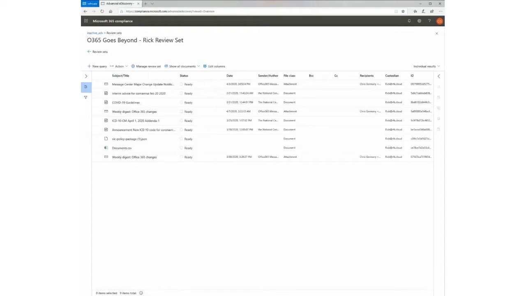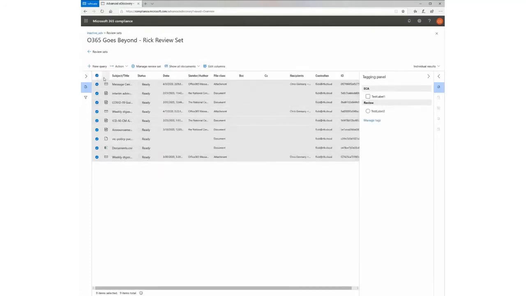Now let's look at how to run exports and productions out of the Microsoft Advanced eDiscovery solution. So we're back inside of our review set where we had last left off running our search, and we want to go ahead and export out these 9 documents here. So I'll go ahead and select all 9 documents. And then from the Actions drop-down menu, I have 2 options. I have Download and I have Export.